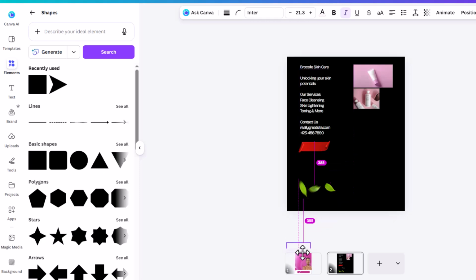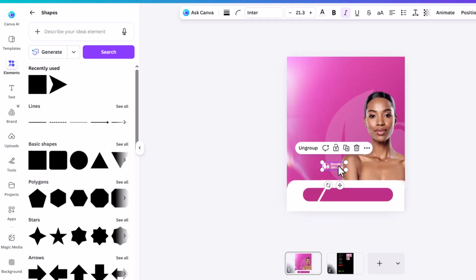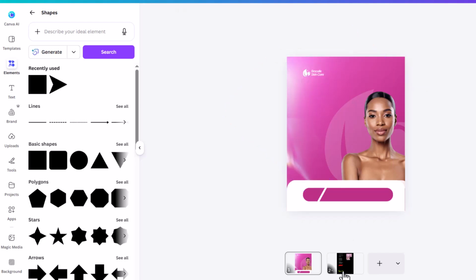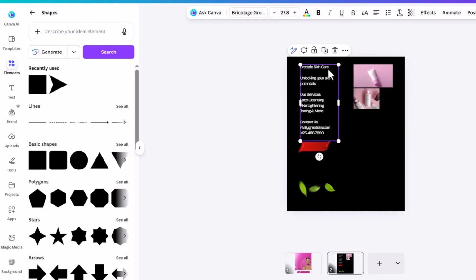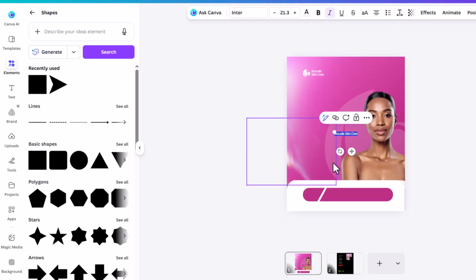our text. So I'm going to bring in our logo. Okay, and I'm going to position it this way. So we're going to start bringing in our text. So we have Brussels skincare. Control X, let me cut it, and Control V by pasting it.